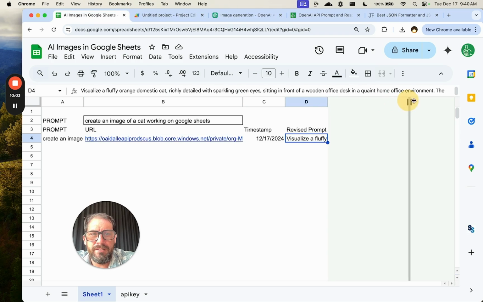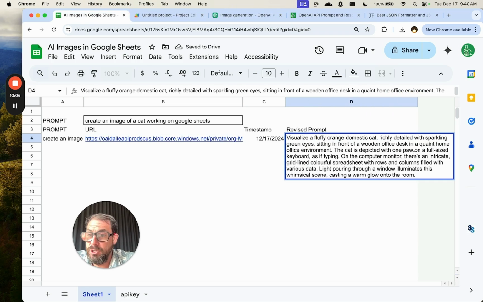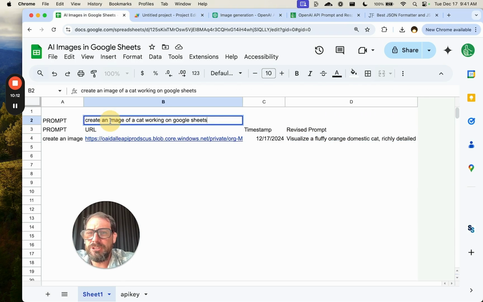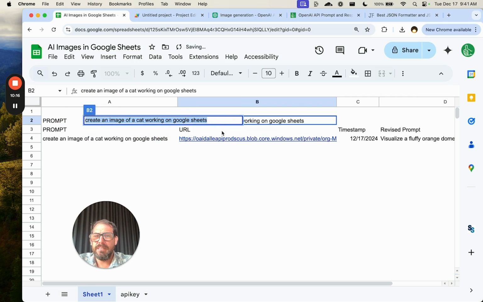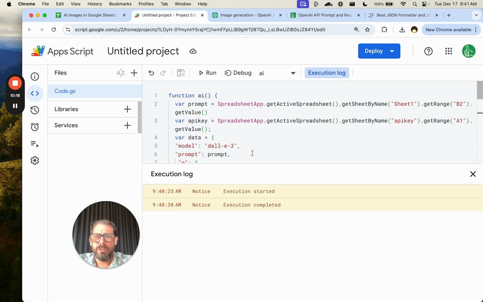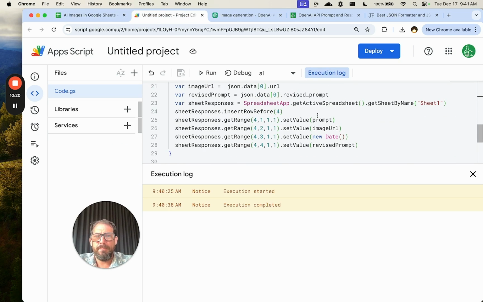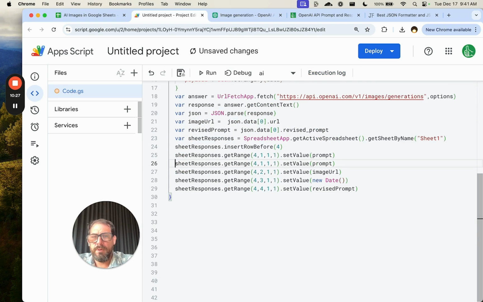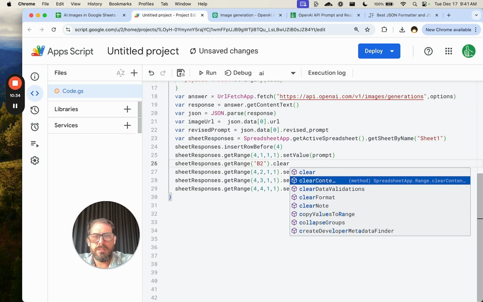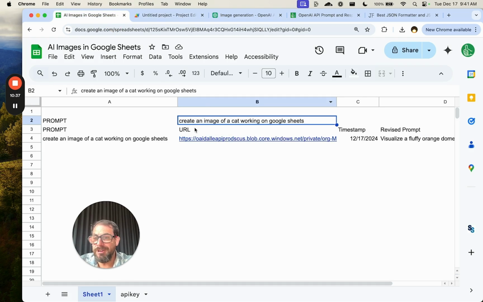Sweet. And we can see this is much more detailed. It's a fluffy orange cat. It picks a color. Create an image of a cat working on Google Sheets. What we may want to do as well is delete B2 once we're done with it, because we're putting it in the prompt. So let's take that, and once we put it in the prompt there, we will delete it. B2 clearContent. There we go. And so now we've created essentially a ChatGPT here, just using the API, creating images in Google Sheets.